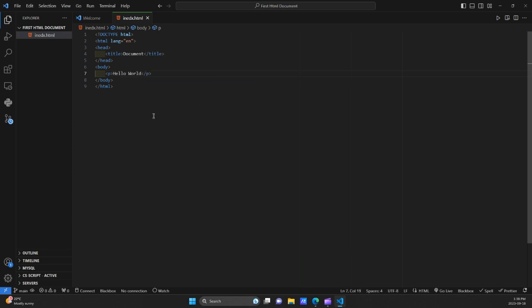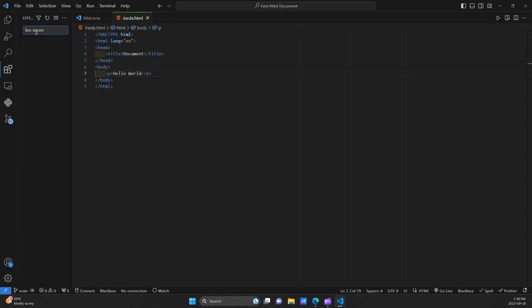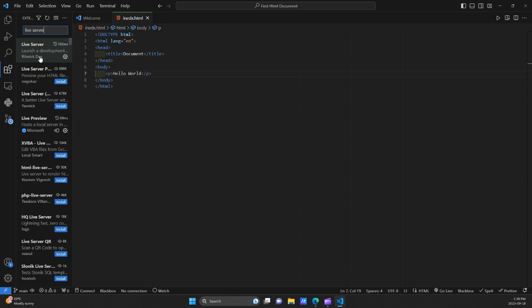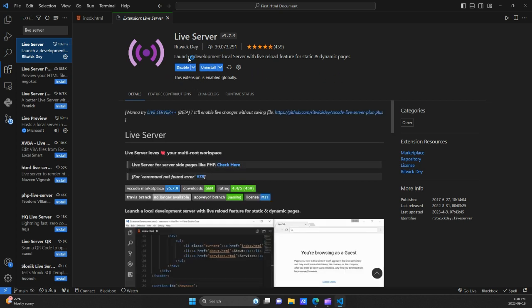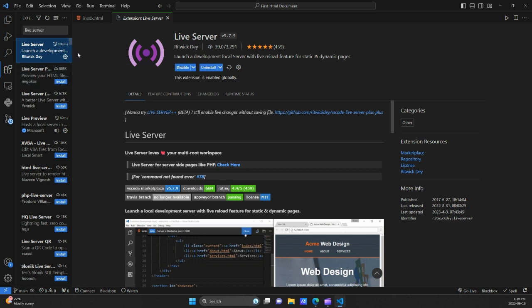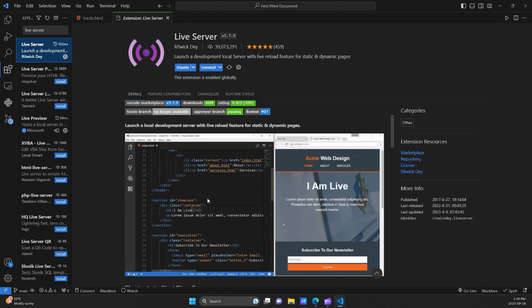To run this HTML file, you have to download an extension. To download an extension, you go to the extension icon, and you want to go to Live Server. You don't need Live Server to run your HTML file, but it's more efficient to run your HTML file with Live Server. Then you install this. I already have it installed. When you install this, it's just easier to run your file. Can you see how once you save your file, it automatically runs in the Live Server? So it makes it easier for you to run your HTML file.